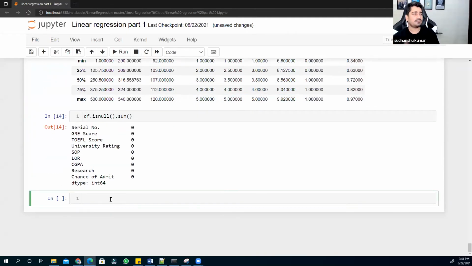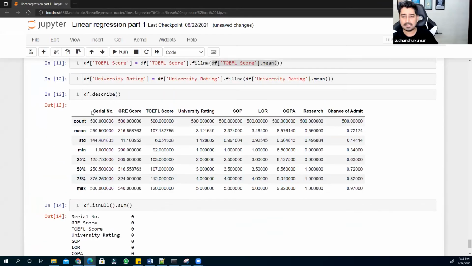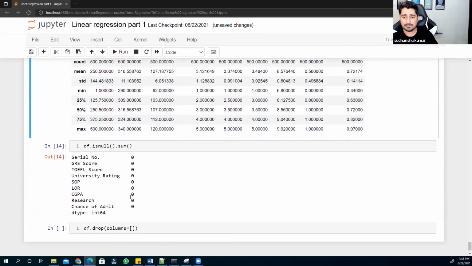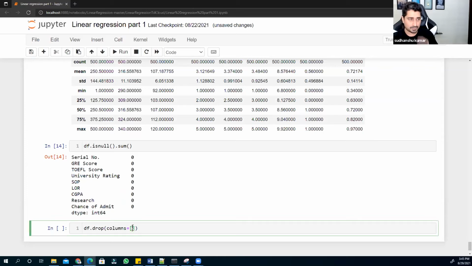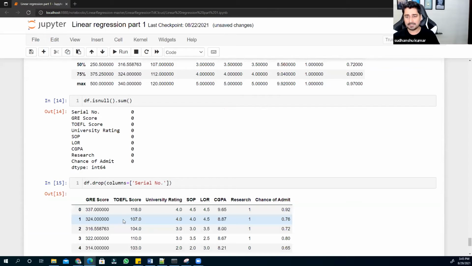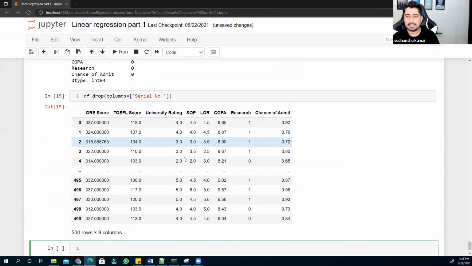I think we all know about the code, right? So we can try to call data frame dot drop, right? So we can try to call this drop, and then we can try to write columns is equal to what? So my column is nothing but the serial number. This is the name of the column. So fine, no issue, I'll try to just drop it. Yeah, so drop it, and now this is done.